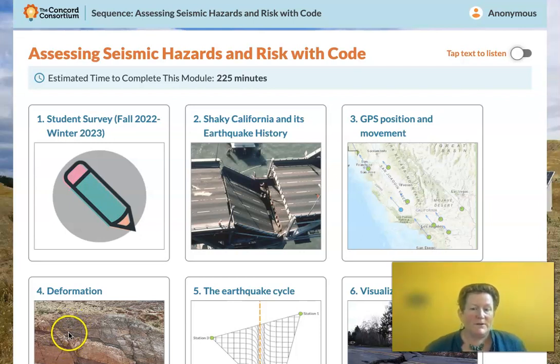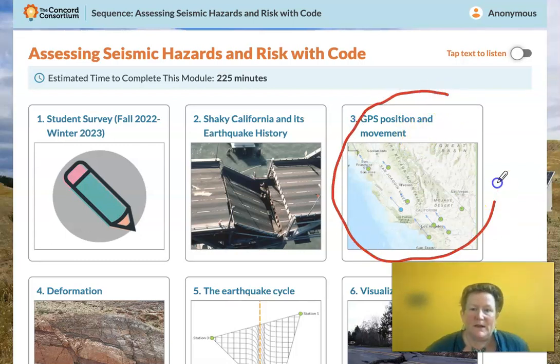If you haven't registered yet, follow the directions on your lab sheet to get an account and log into Assessing Seismic Hazards and Risk with Code. And then we're working on GPS position and movement today. Click here, and then we'll get going on some actual coding. This is going to be fun.